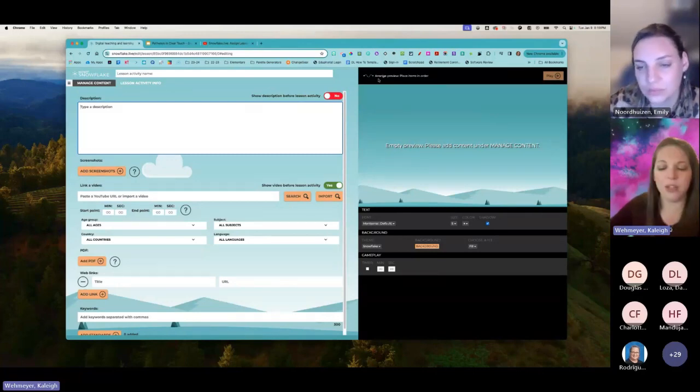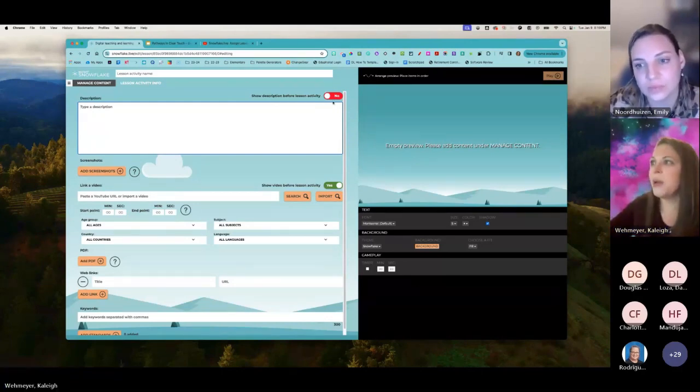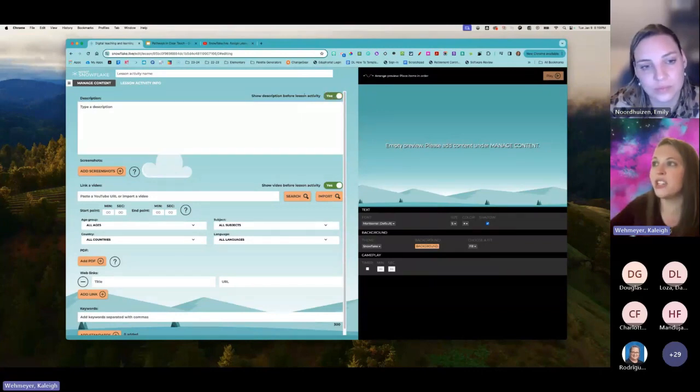So this is like the timeline. So maybe I might say, click and drag the tiles to the correct spot on the timeline. But what I like here is I can change this to show a description before the lesson activity. So students can see what they're supposed to do before they play the lesson.